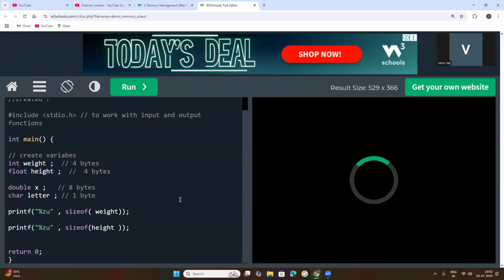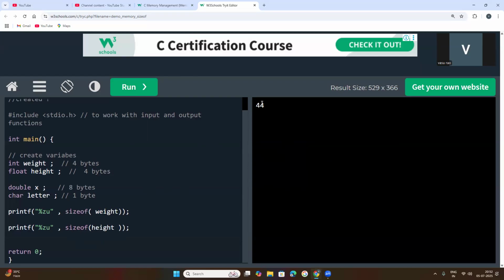So it is processing that means 44. Why 44? For this weight variable, 4 bytes of memory is allocated. For this height variable, I told you that 4 bytes will be allocated, but both are kept side by side. So we need to see 4, then 4, but both are kept side by side, merged.